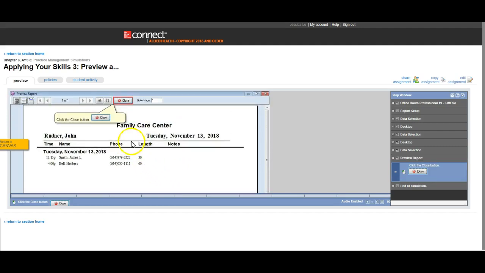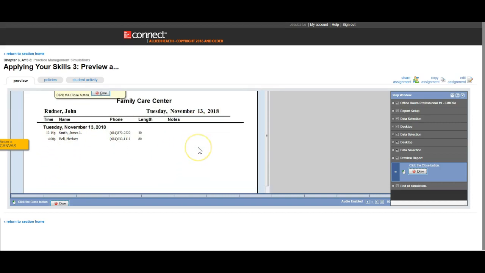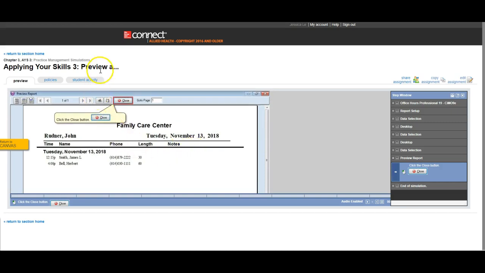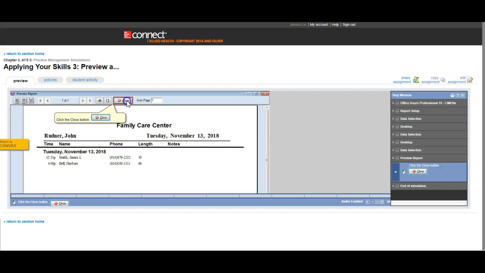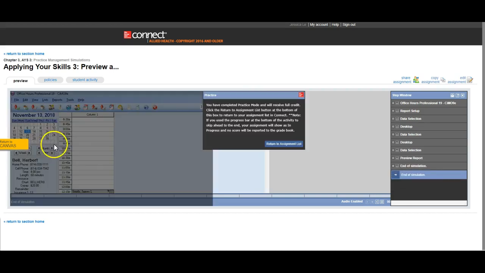So then that shows us that John Rudner's schedule here is for Tuesday, November 13th. He has a patient at 12:15, James Smith, and a patient at 4 p.m. that we just scheduled in, Herbert Bell. So that is how you preview a provider or a physician schedule. So once you have seen the schedule, you can close out of that, and that is the end of all of the Chapter 3 Medisoft activities.